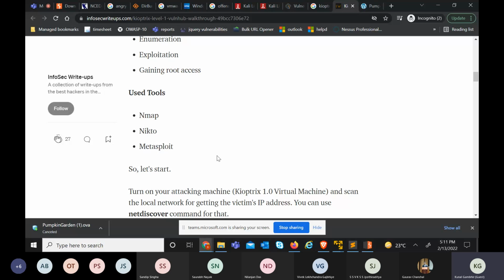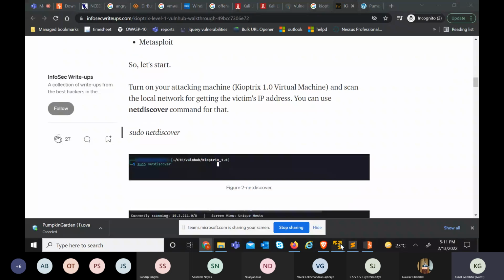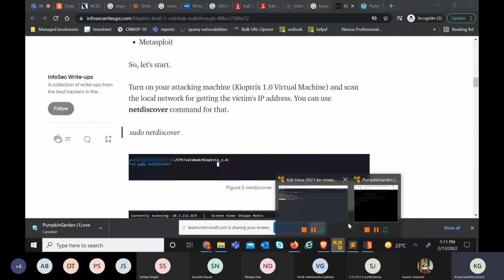This kind of vulnerability we call a zero-day vulnerability: nobody is aware of it, the vulnerability exists, and somebody is taking advantage of it. We call it a zero-day attack. So such things are happening in the environment. We use Metasploit to exploit this vulnerability. It's very simple and easy to use Metasploit for exploiting vulnerabilities.